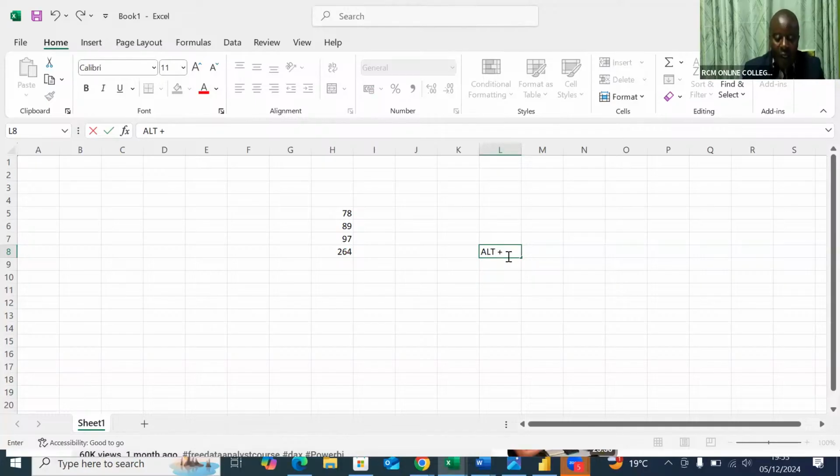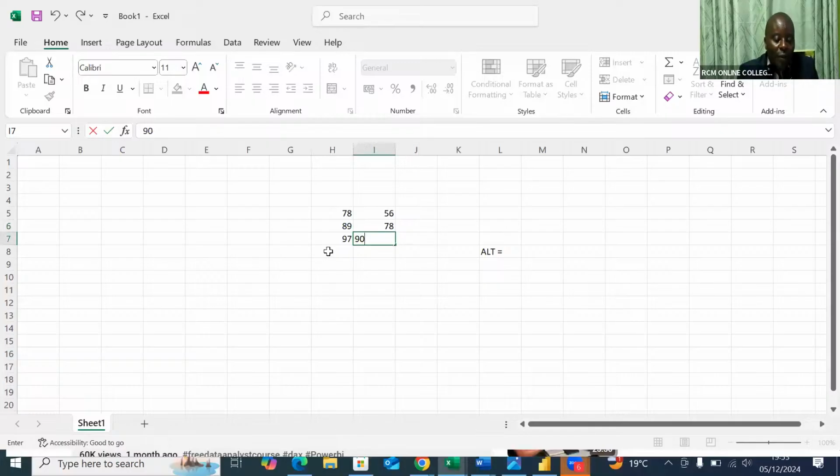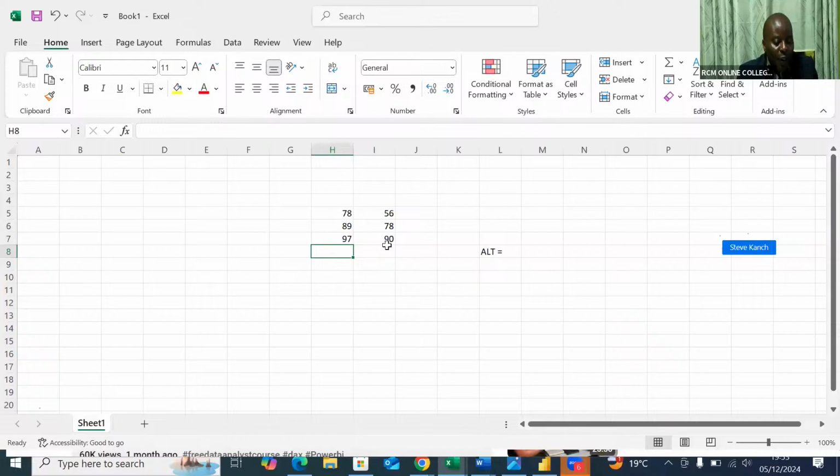For summation, we shall be using Alt what here? Alt equals. You write your notes to sum. So for instance, ladies and gentlemen, if we have two columns, for example 56 here, 78 here, 90 there, and somebody asks us to give them the summation of these two columns, you know, there are two ways.